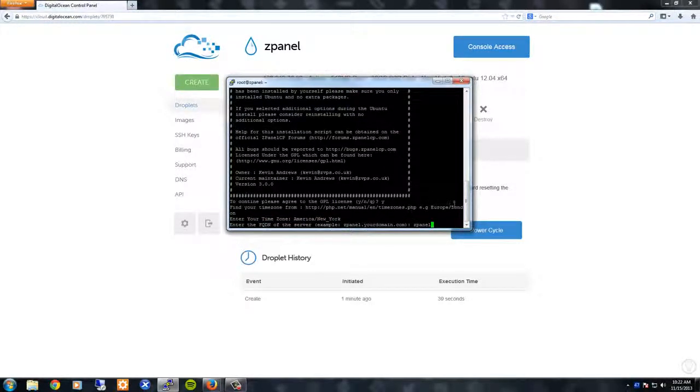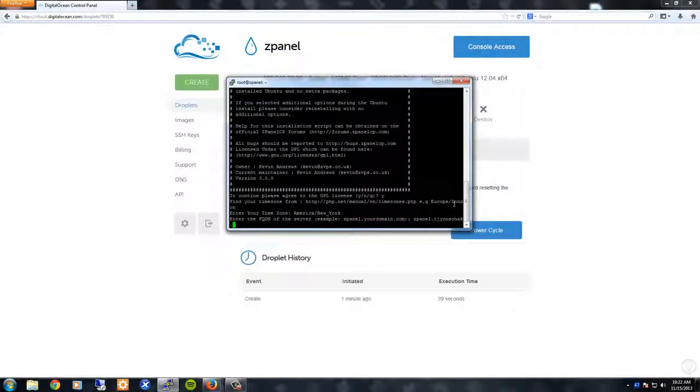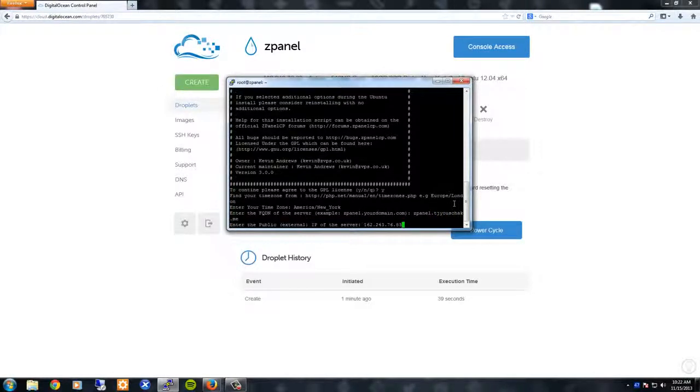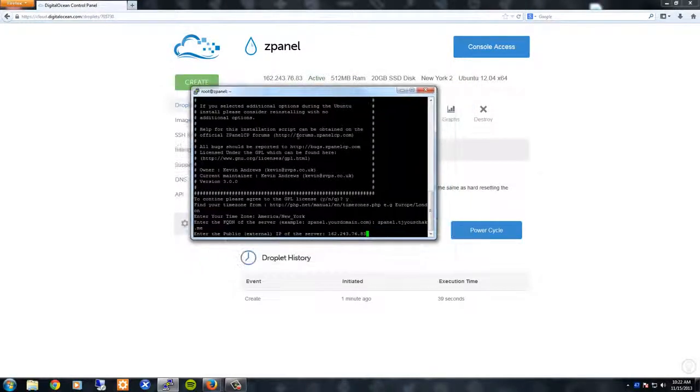Alright, and so enter the FQDN of your server. I'm just going to name it ZPanel dot tjcheck.me. Yeah, it doesn't really matter. The external IP address of the server should already be there. Let's just make sure. And that is indeed correct.